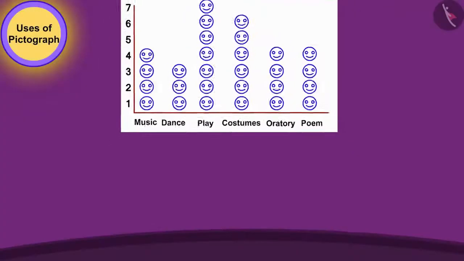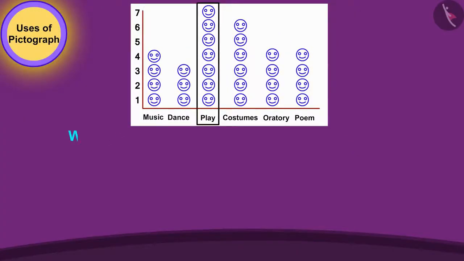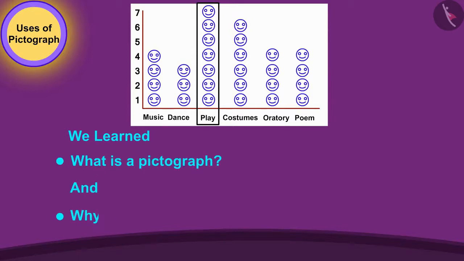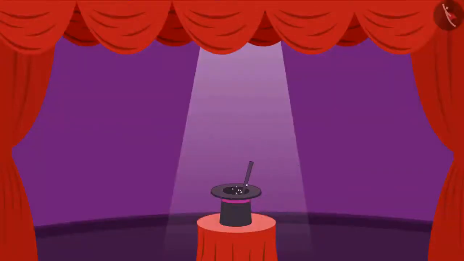Hello children! In the previous video, we learnt about what a pictograph is and why and how you use pictographs. In this video, we will see some interesting examples related to the pictograph.